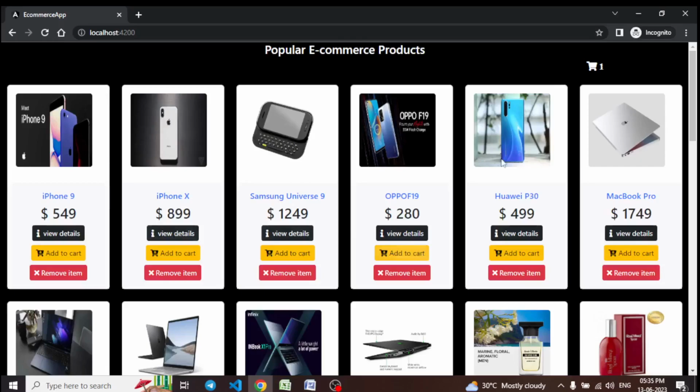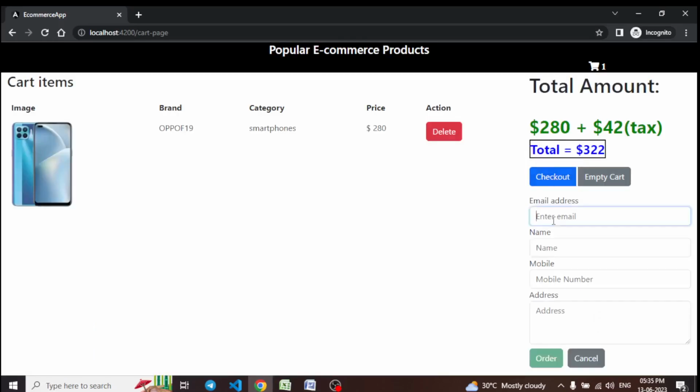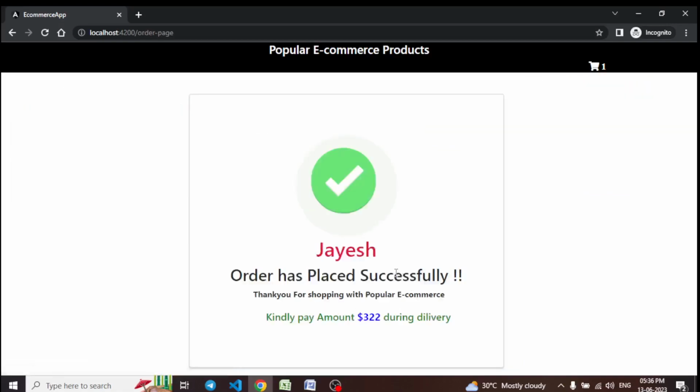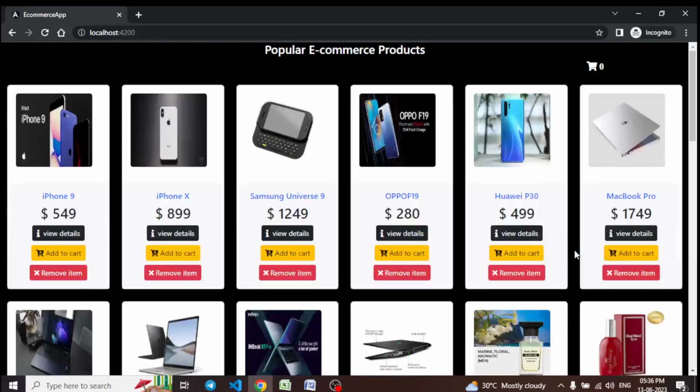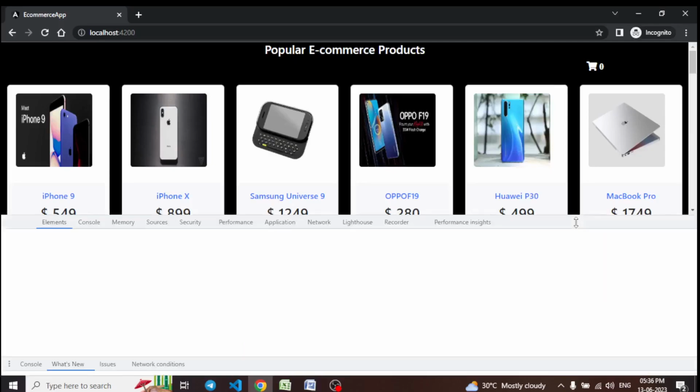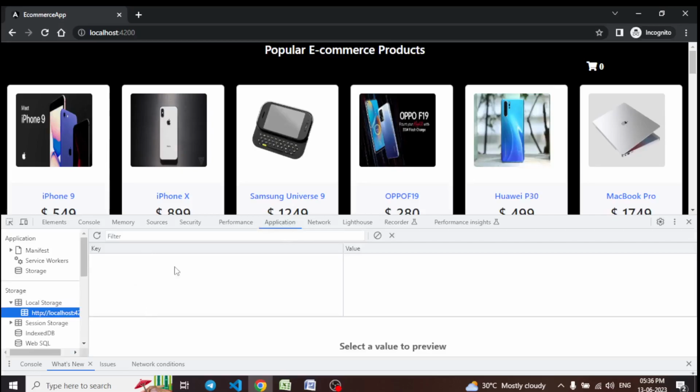Okay, now let me try. I'm adding data to the cart. jayesh@gmail.com. Name let me give Jayesh, mobile number let me give, address let me give 3rd. When I order, you can see the username is coming perfectly because of this local storage. And when we come to the main page, this local storage data should disappear. You can see the local storage data gets automatically emptied when we come to the main page.